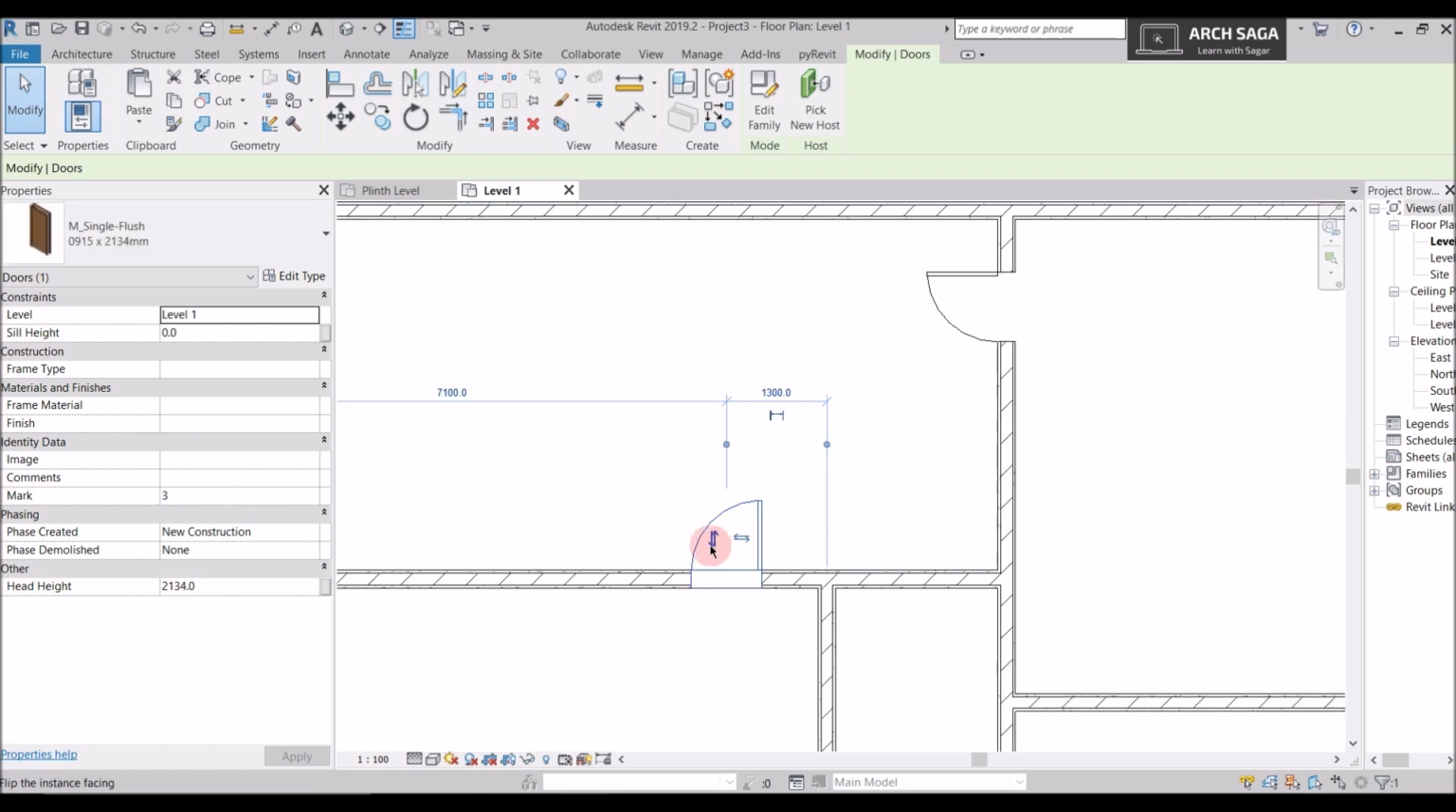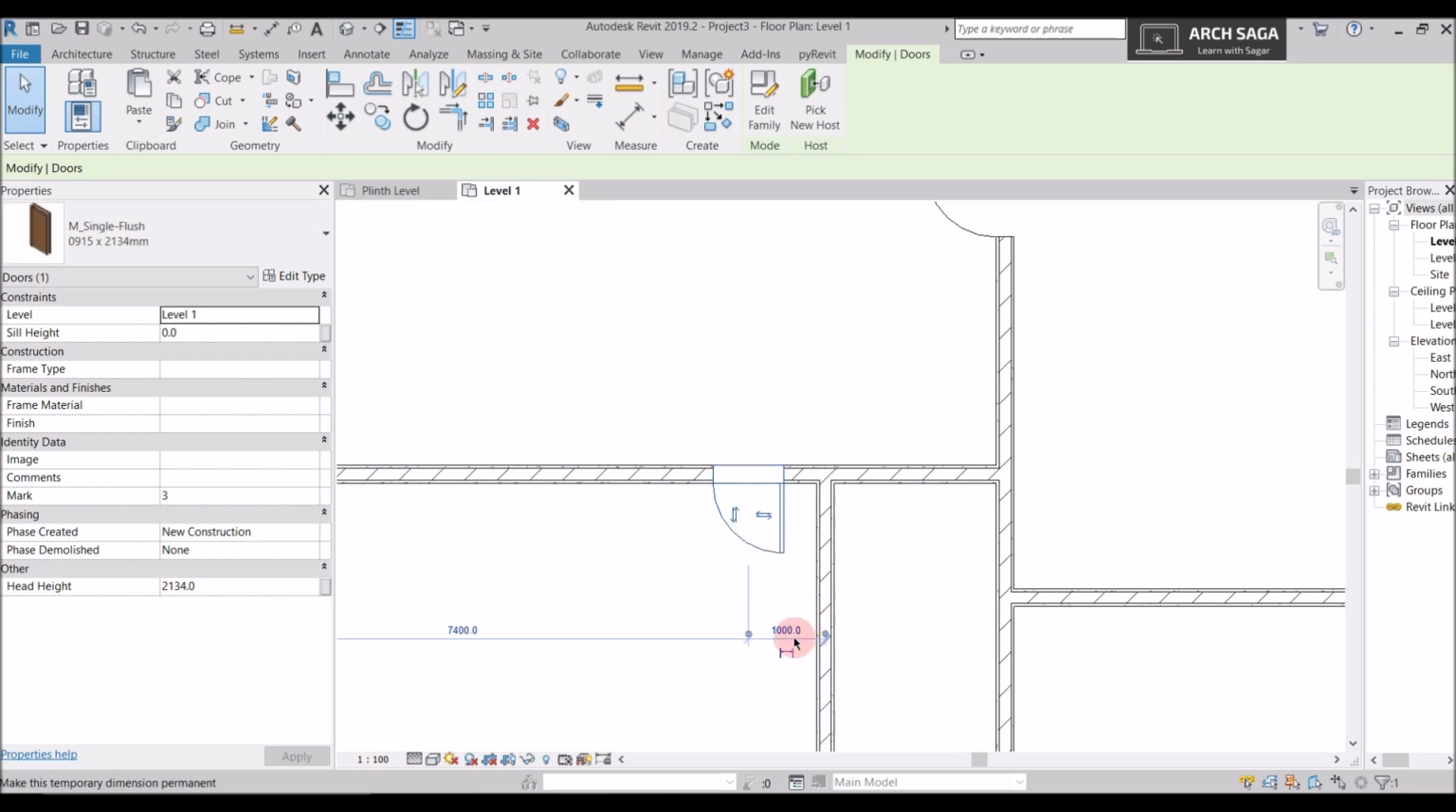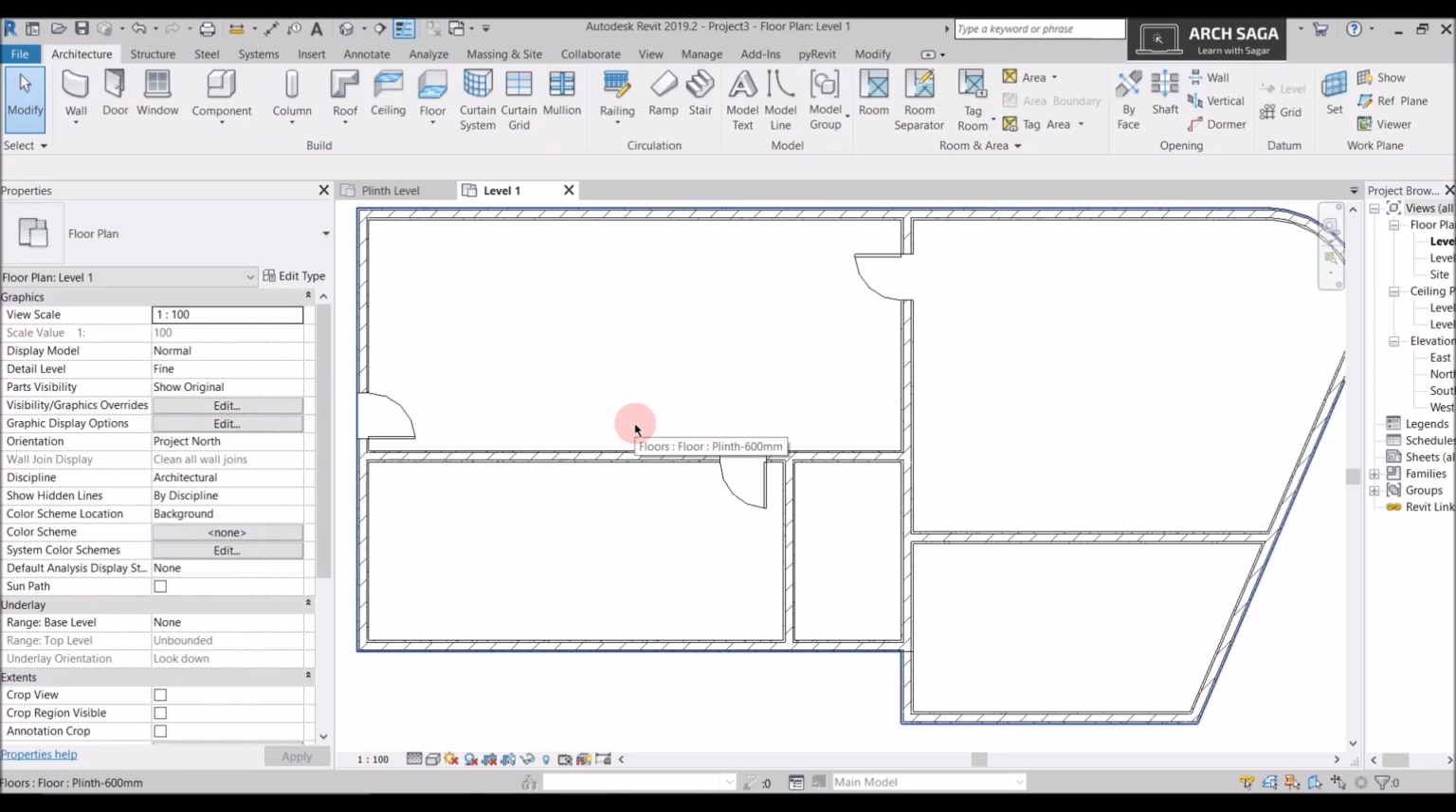I can also change its swing by flipping this and just move it towards the wall, or I can just simply press the dimensions I want to be here. So let's say I want it 900 center to center from the wall, so let's say 900. So yes, you can place the door likewise.